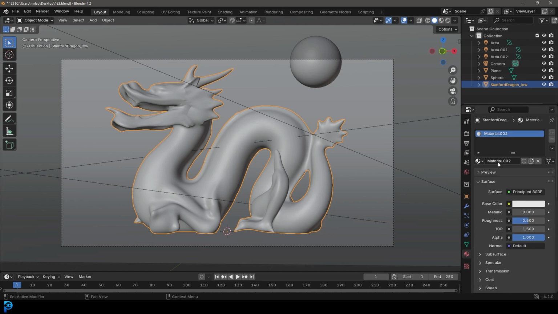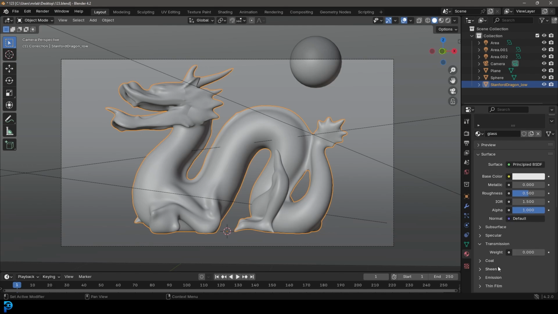And we're just going to call this glass so we know what we're dealing with. Let's go down to the transmission over here. To get that glass effect, we want to take this weight all the way up to 1. And we want to come here to the roughness and take it down to 0.01. You can take it all the way down to 0. I just think having a little bit of roughness adds a bit more realism. I think that's probably more noticeable when you're dealing with Cycles, but that's just what I'm going to go with.